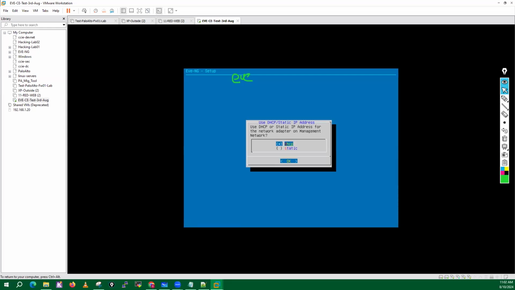What type of IP do you want? I want to configure the static IP on my EVE-NG. So now you can press the down arrow key. It will go to static. See, if you press the down and up arrow key, you can move. Now you can see static start highlighting. Now hit your space bar. When you hit the space bar, you can see a star coming in front of static, which means we are good. It means we want to go with the static IP configuration. Now hit enter again.